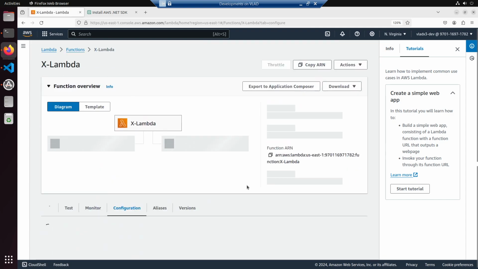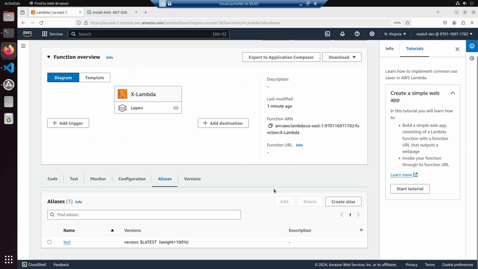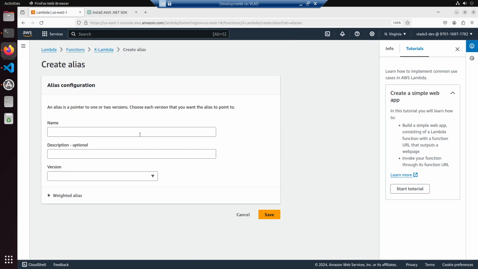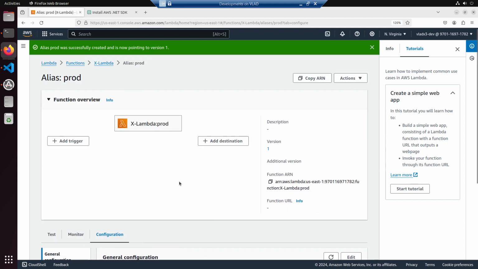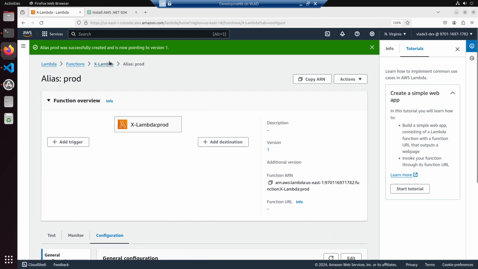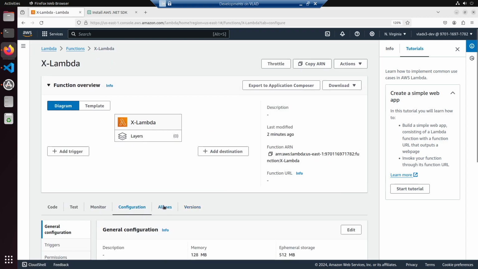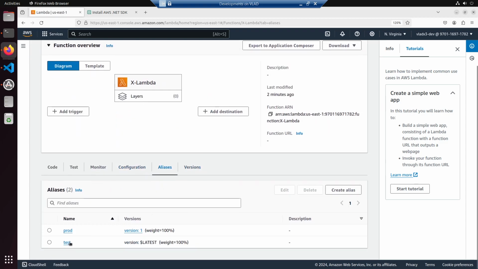Then we're going to add another alias. We're going to create a prod alias, version 1. So the prod alias has version 1. Then go back to aliases. The test alias is always using the latest one.